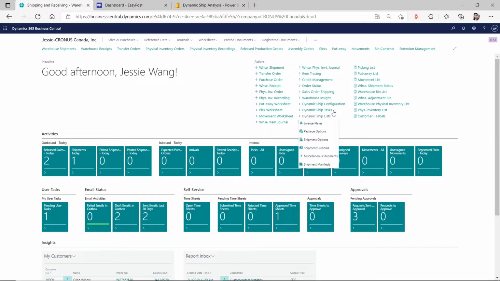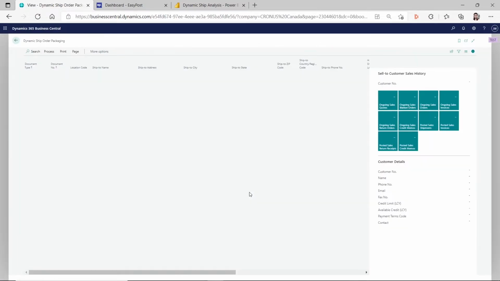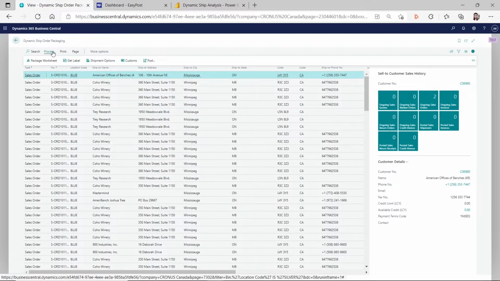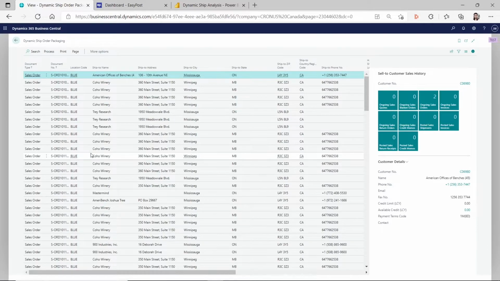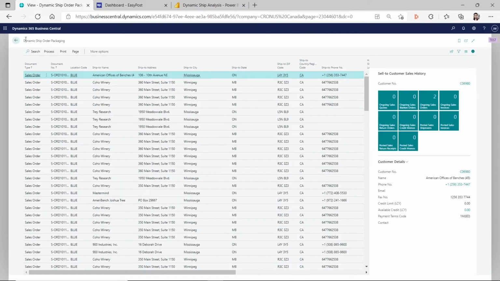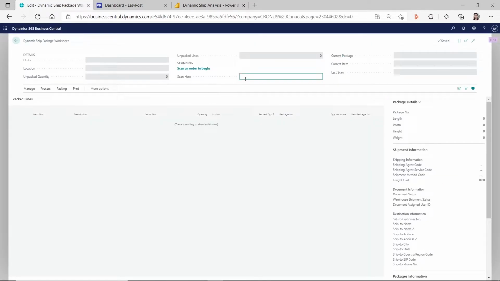So if you use the sales order, then what you can do is go to tasks here, and there's the order packaging. So this will bring you to a screen. Then you can highlight that sales order you need to pack, and then go to process, and then go to package worksheet from there directly. So that's one way. Another way is you use the packing station. So what you can do is go to this task, go to package worksheet, and then you scan your order here. So it could be a sales order number, it could be the warehouse shipment number.